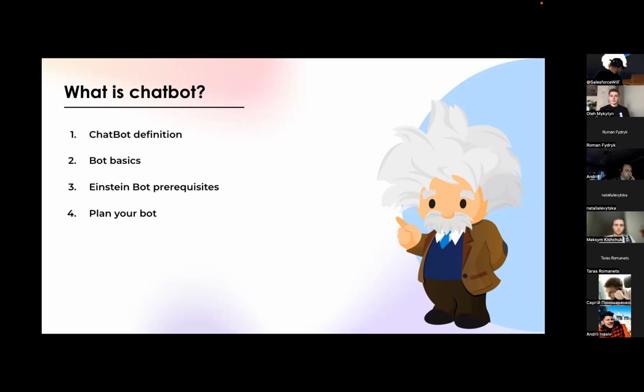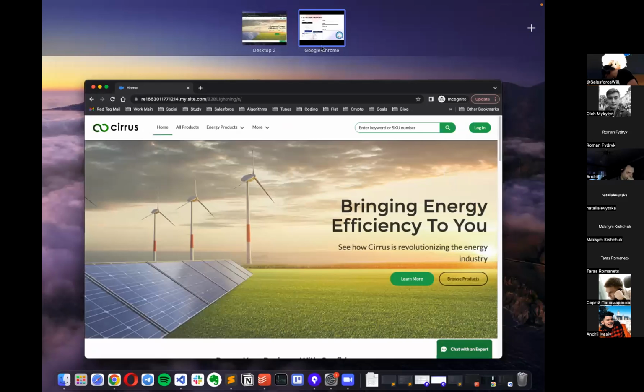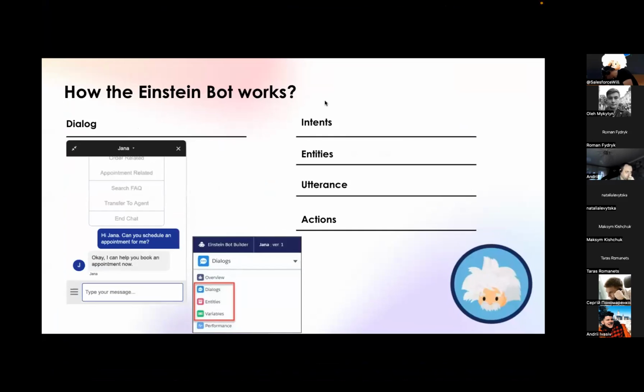Okay, so that sounds interesting, but now we need to move on to, let me quickly change the slide, and probably open the camera. Okay, now we can move to the point that says how the bot works and how we can create the bot.